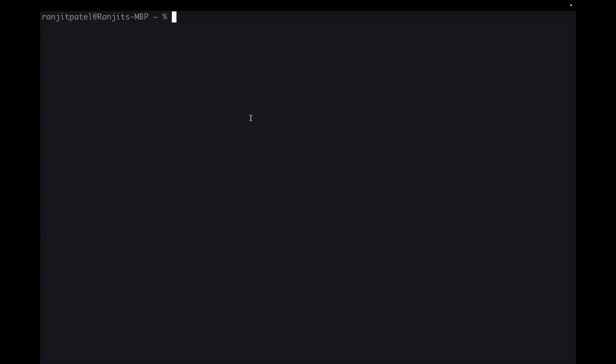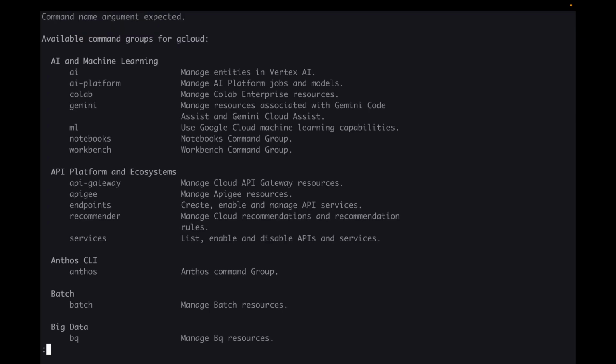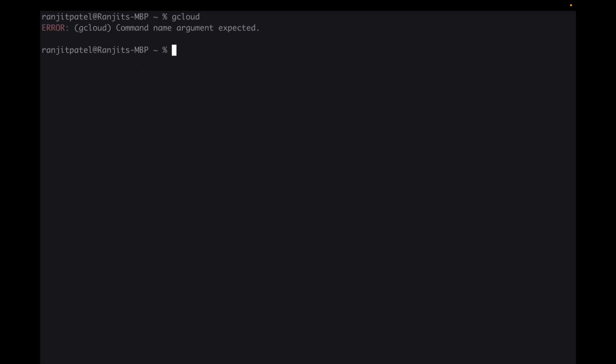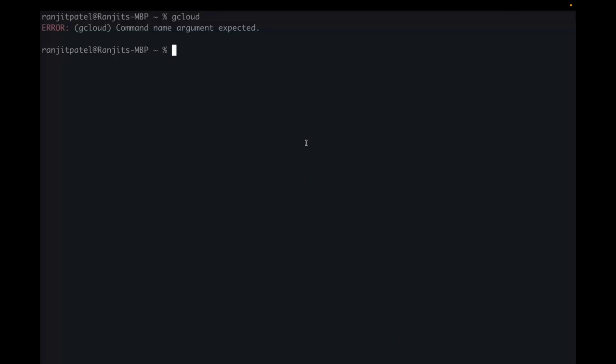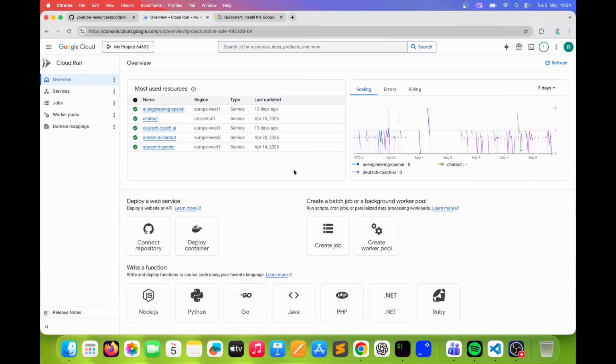So in my system, you can see I already have gcloud installed. That's why I'm getting all these options to perform some operation on my account. It's already been configured in my system, so I can access all the Google Cloud resources from my terminal. This is very useful in order to test something locally, so you don't have to do things manually. You can do some kind of automation for your testing and the scripts and everything.